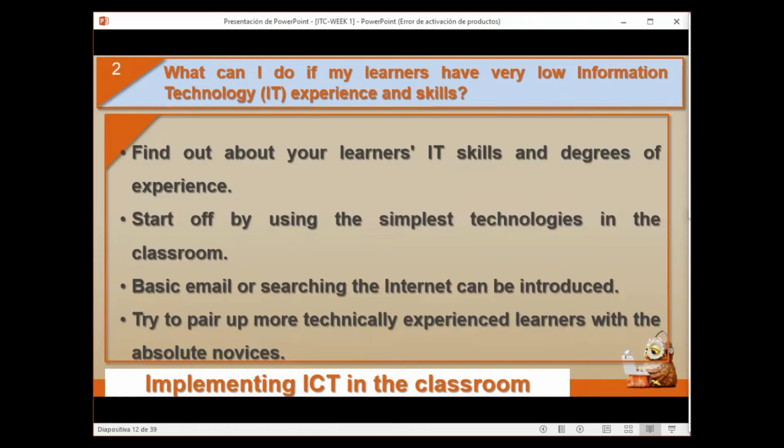It's very important. Another one, start off by using simple technologies in the classroom. Basic email or searching the internet can be introduced. Try to pair up more technically experienced learners with absolute novices. When we identify some students who know more, we divide the class using leaders: you are going to help your partner. So we have to do the same if they don't manage the ICT skills or experience.